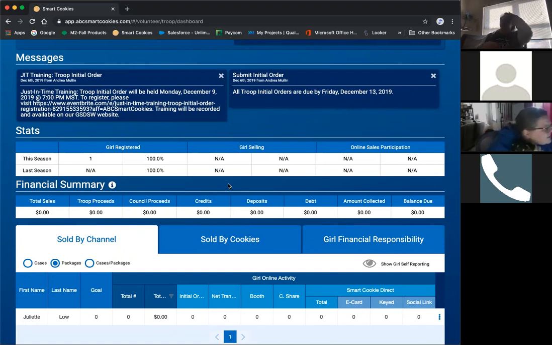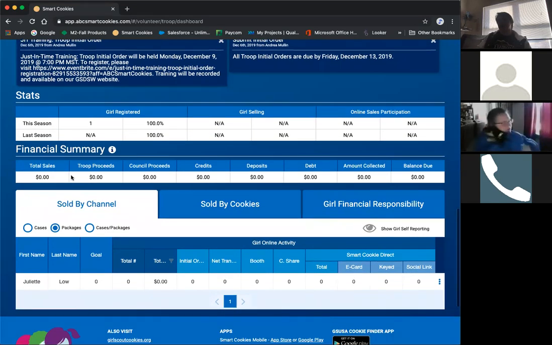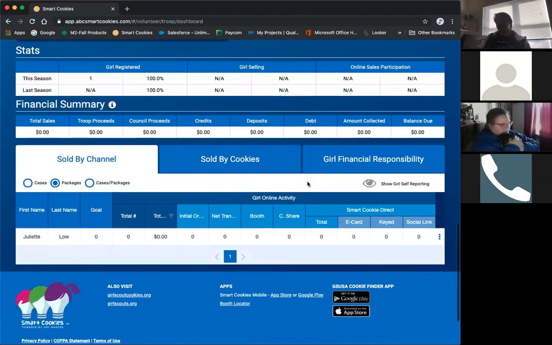Okay. This will be your comparative of this year versus last year on your sales. And then your financial summary, well, you have all of that right there on the front screen. So everything from your total sales, what the troop will be receiving at the end of the program, the portion that is owed to council, any payments that have been made to council will also show up, and then what you still owe. And this way you can kind of keep an eye on all of those numbers.